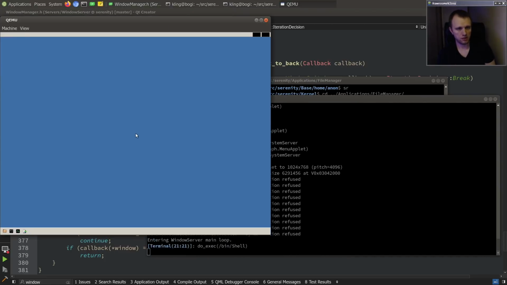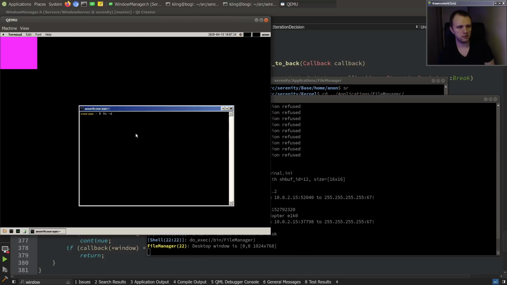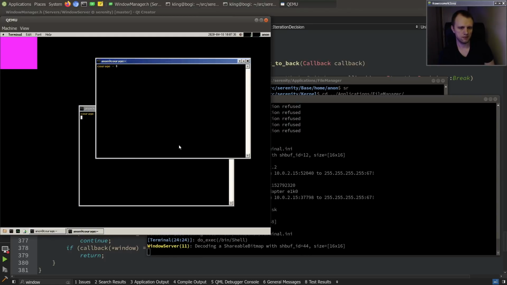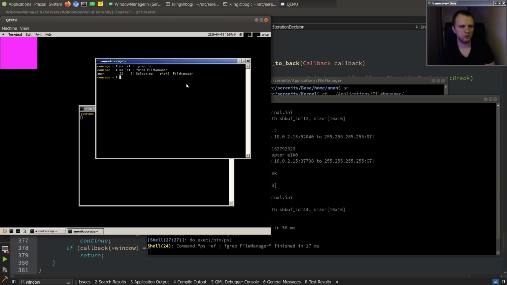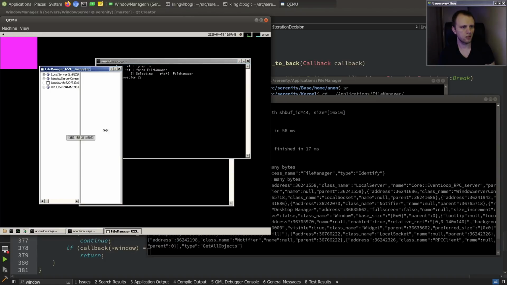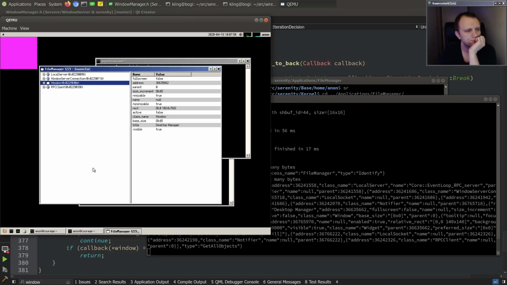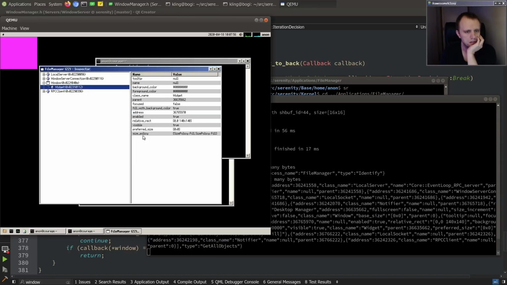Okay, so now we should be able to connect to this fellow. See, now they work normally. Yep. File manager, and then we will inspector 22. All right, so this is the window. Window is 1024 by 768, and this widget is this size.